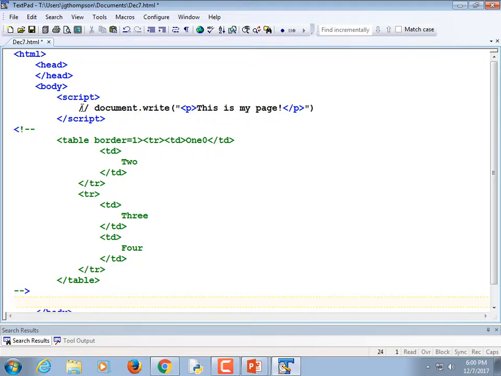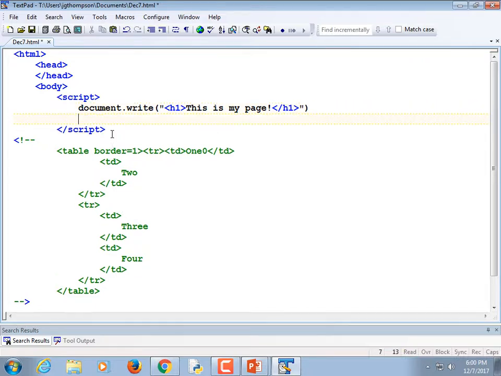All right, I'm going to get back to where we were. Document right, this is my web page. I'd rather that be the header though. H1, this is my web page, backslash H1. Now I want to embed a table in it.